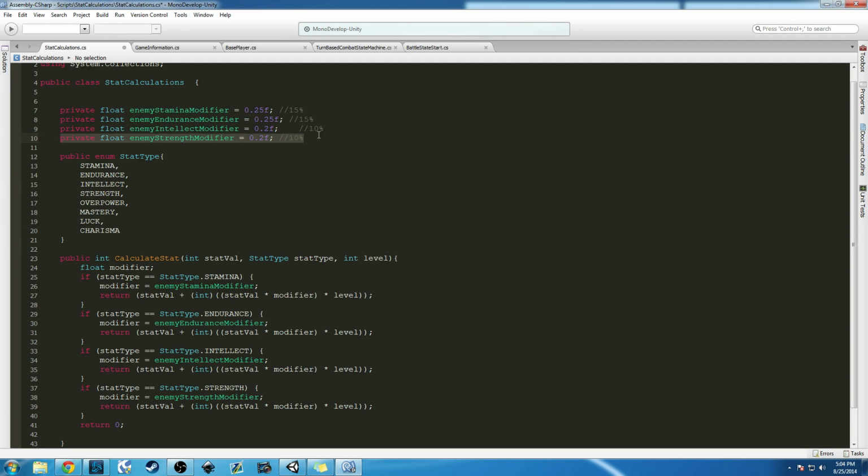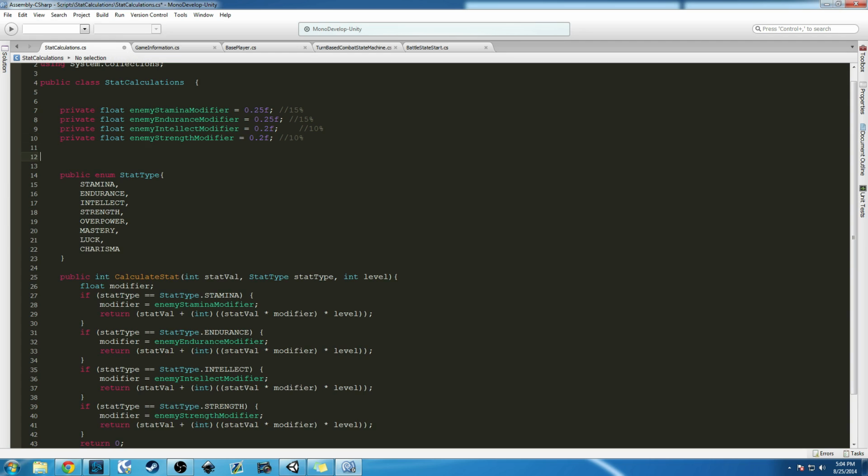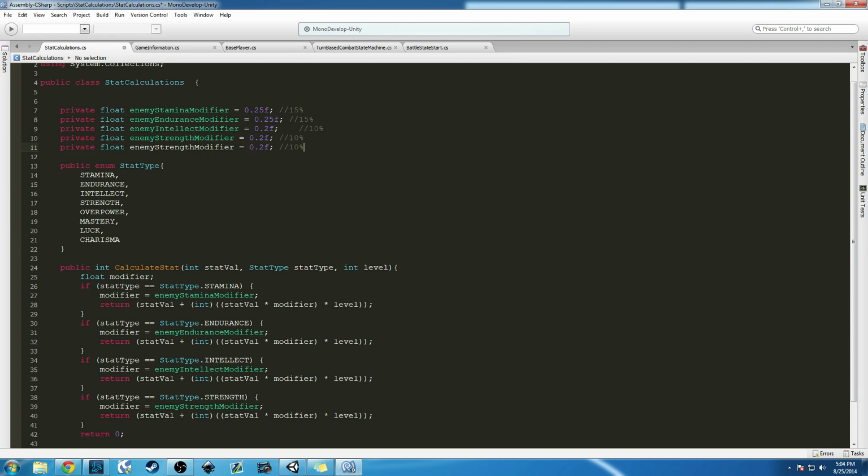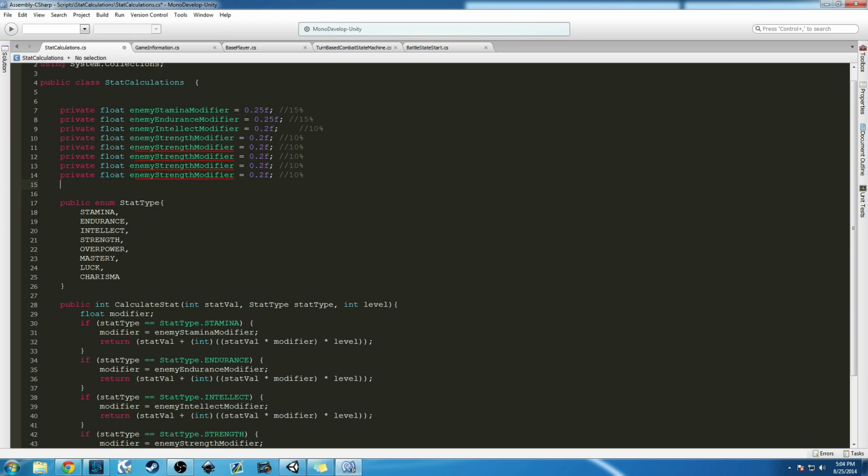We're going to go ahead and make some more modifiers up here. And I'm going to go ahead and actually change these comments because these are wrong and it's kind of bothering me. We are going to leave these new modifiers at 10% because I don't think they should be modified too much. And this is not strength, so this is going to be our, let's see, overpower here. And then we're going to go ahead and do our mastery and luck and then charisma.